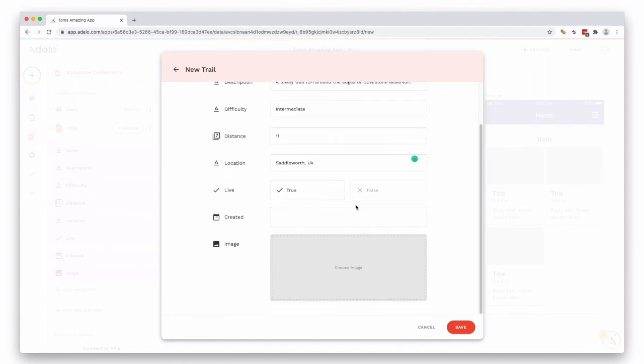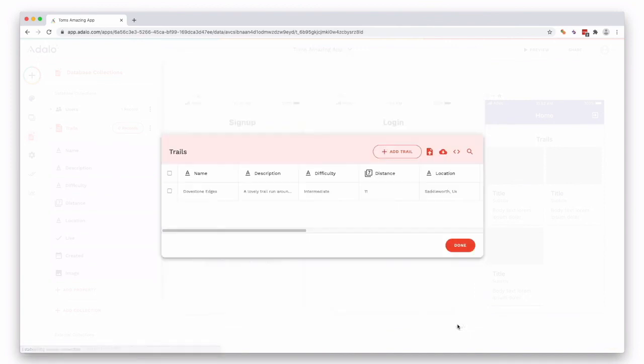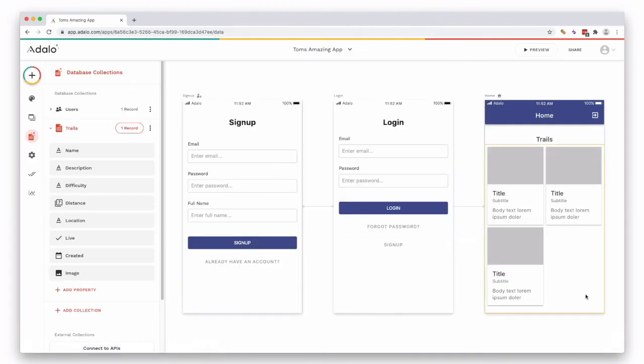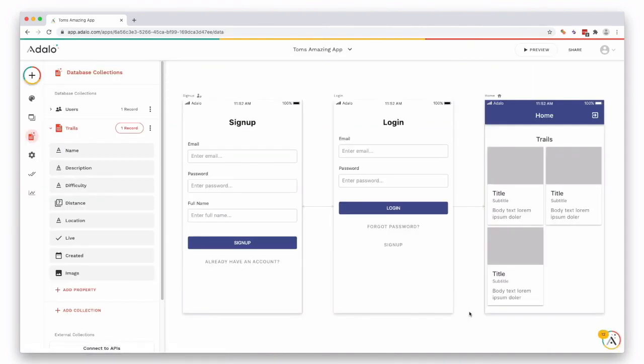It's going to be live, created today at 12 a.m. And we have an image here. Okay, now we press Save and we press Done. So we have actually a record in our collection, which we've just created here. And now we can go ahead and map that into our app.